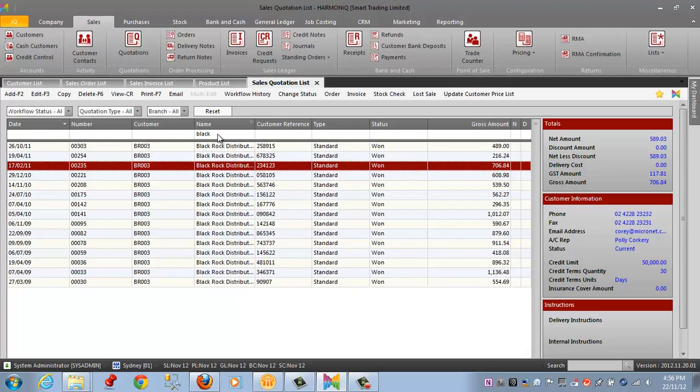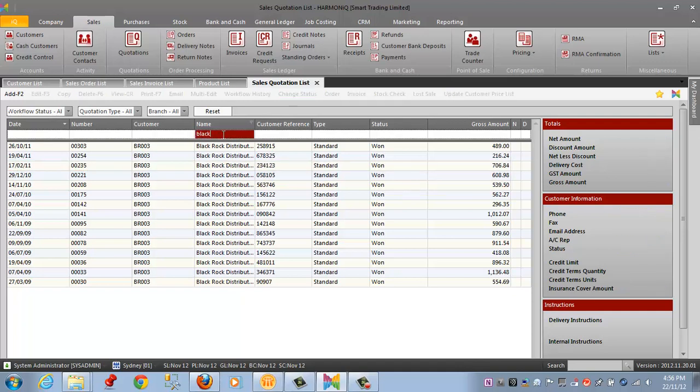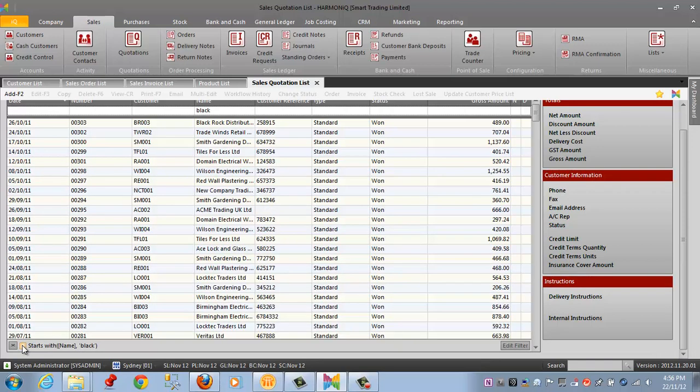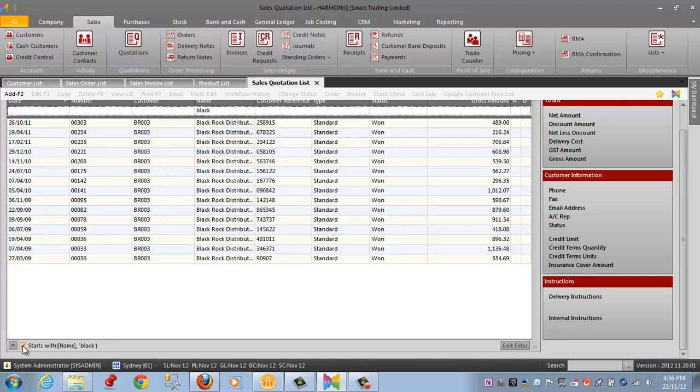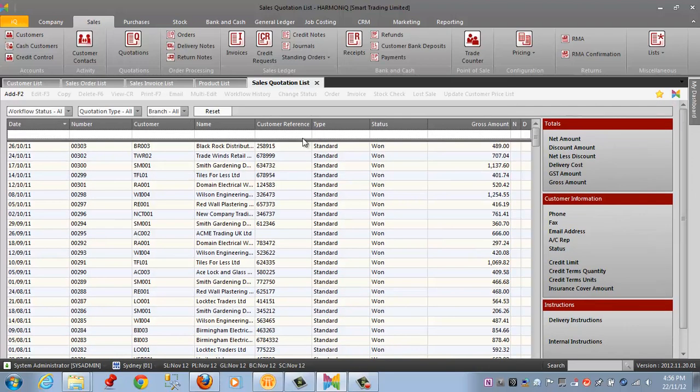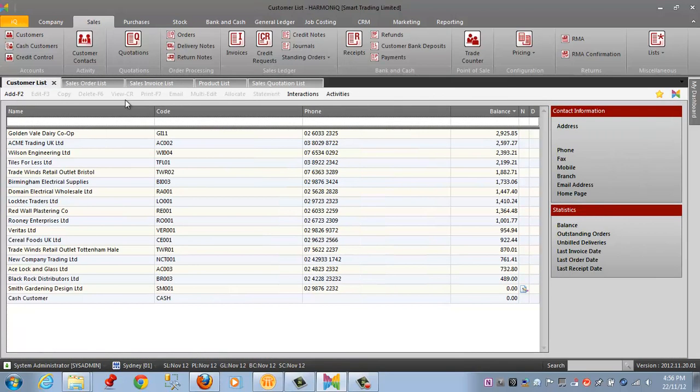Okay, now the filter we've applied there was a filter for black to give us all BlackRock distributed customers, quotations for that customer. What you'll notice is down the bottom left hand side of the list, there's a toggle available, and that actually can toggle between your filter that you've applied and your full list of quotations. So you can just toggle between that, and once you're happy, you don't want to have that filter anymore, you can just exit out.